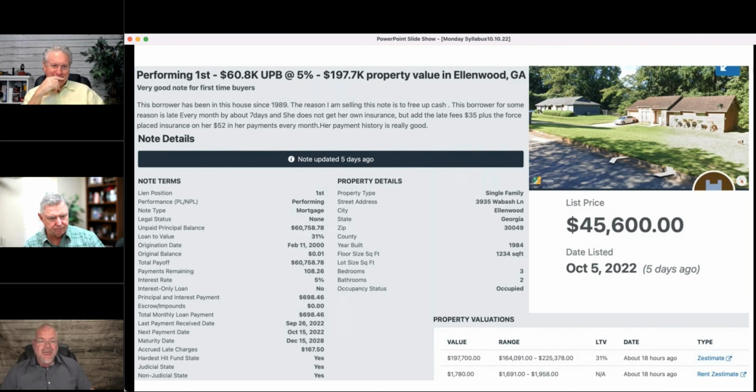Now, it is serviced by Allied, so that's good. But I just thought that was something interesting. And they're advertising this as a very good note for first-time buyers. So if you're a first-time note buyer, this is the note for you. They're selling though, right? Yeah.